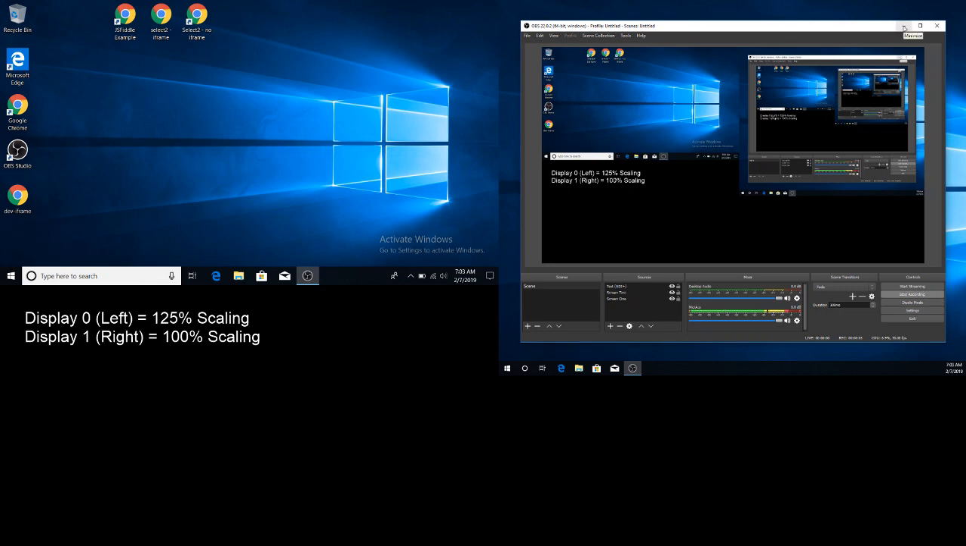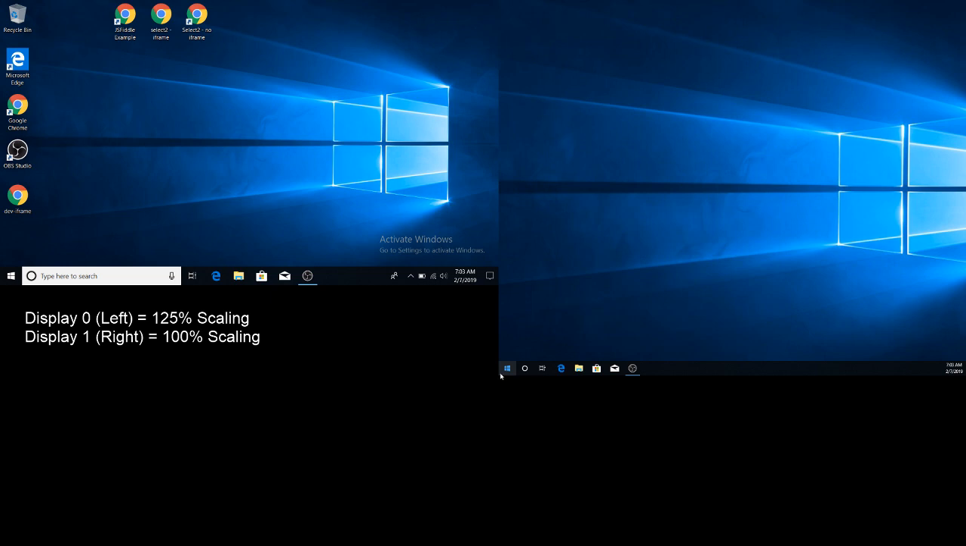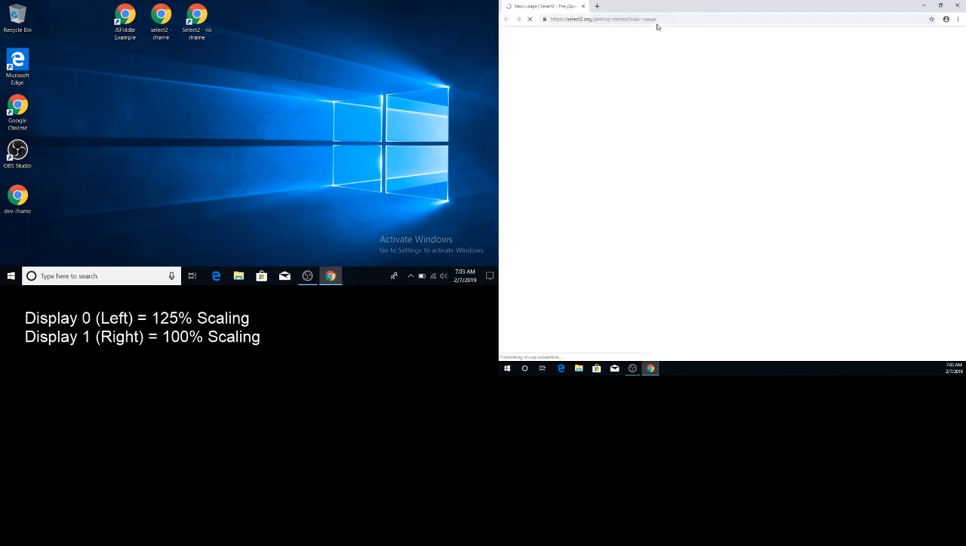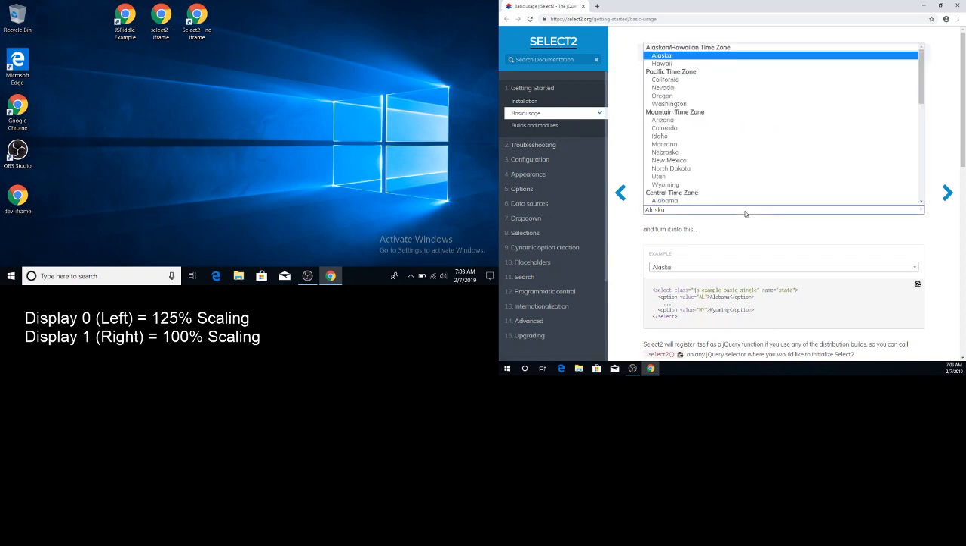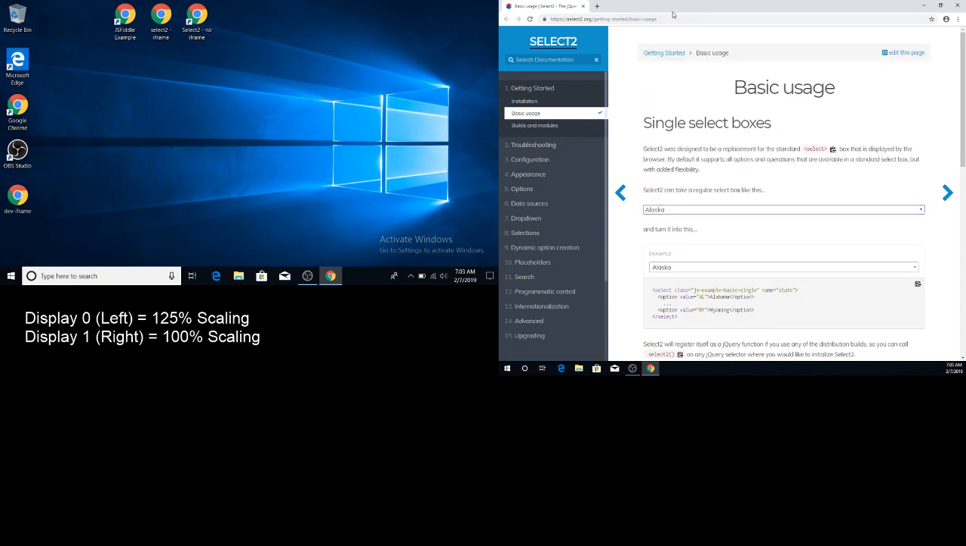Hello, today I'm going to demo the iframe select drop-down box display bug. So what I have here is three different instances. This is the select to option. This is a JavaScript plugin, as you can see, has a perfectly working drop-down box. This is off a simple website.